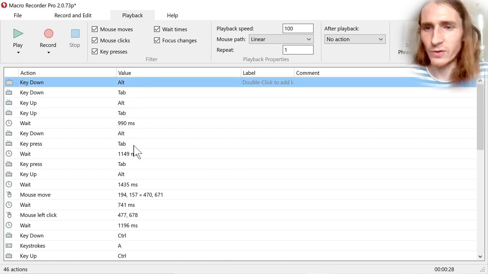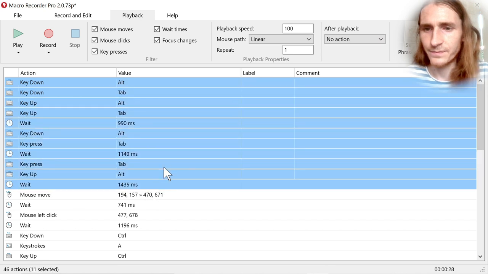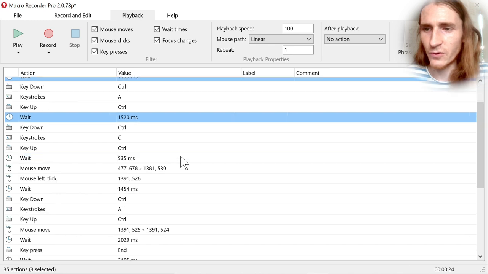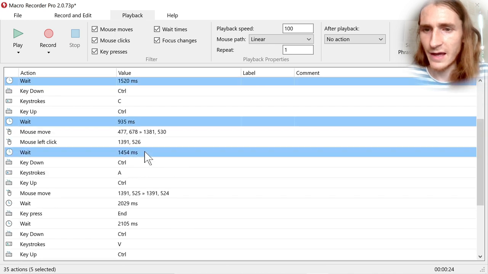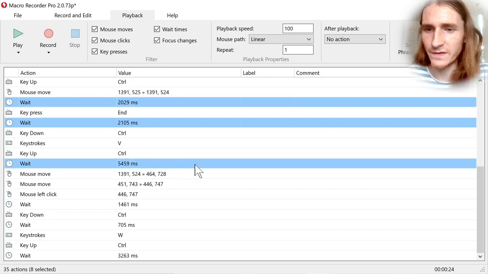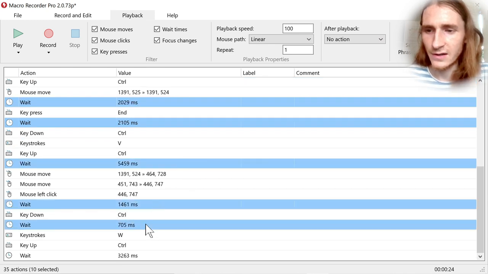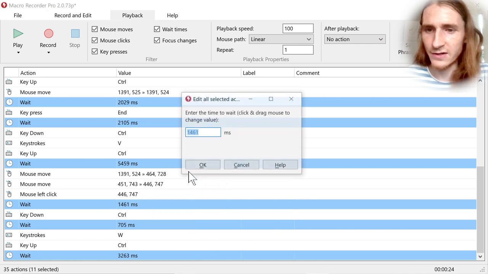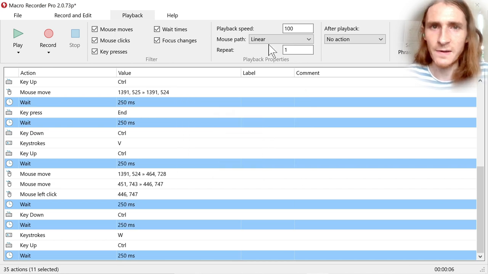We're also going to remove all of these Alt tabs from the very beginning. Now I'm also going to find all of the wait times and I'm going to make them significantly shorter because we want this macro to save us time. So even though we recorded it very slowly, we're going to edit all of them and let's make it run at like 250 milliseconds, okay? And now we're going to set this playback speed to 400.